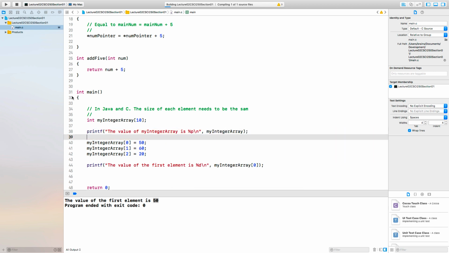Okay, so I'm going to hit play, and I'm going to show you the address of my array. That's the address of my array, or the address of the first element of my array, or the address of the first byte of the first element of my array. They're all the same thing.